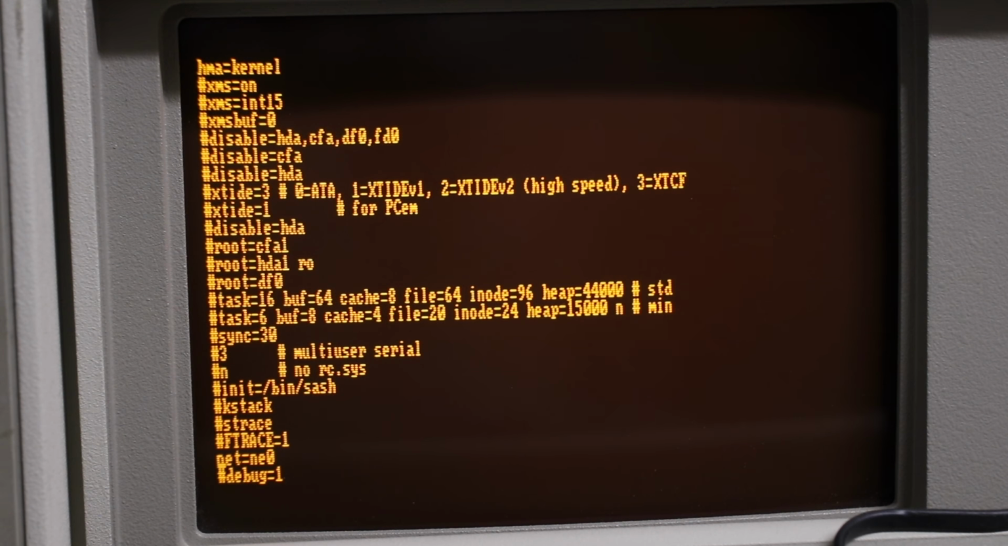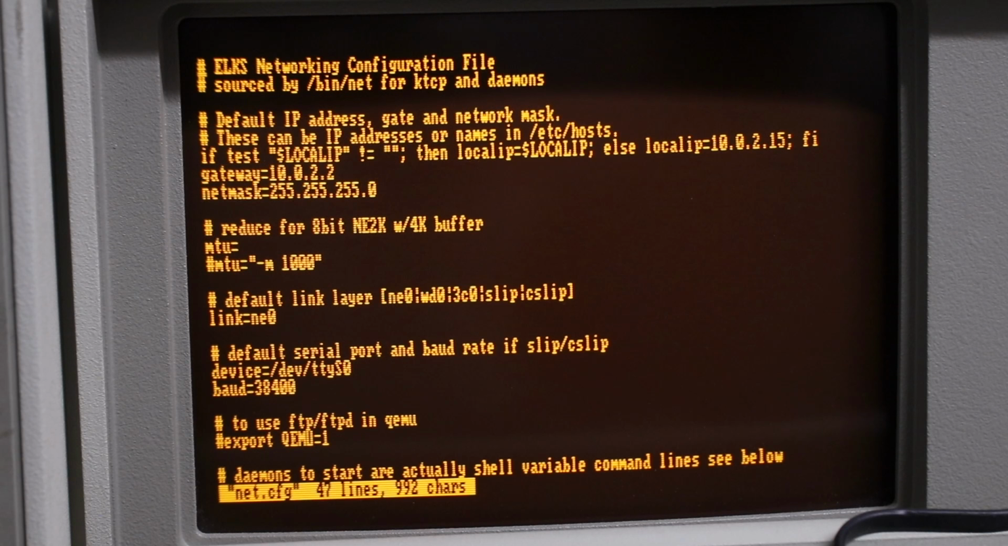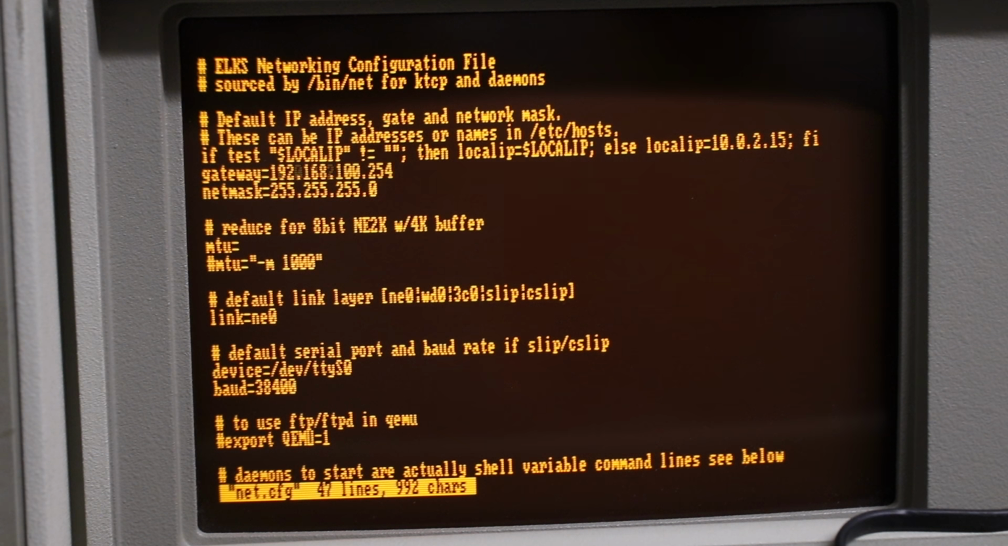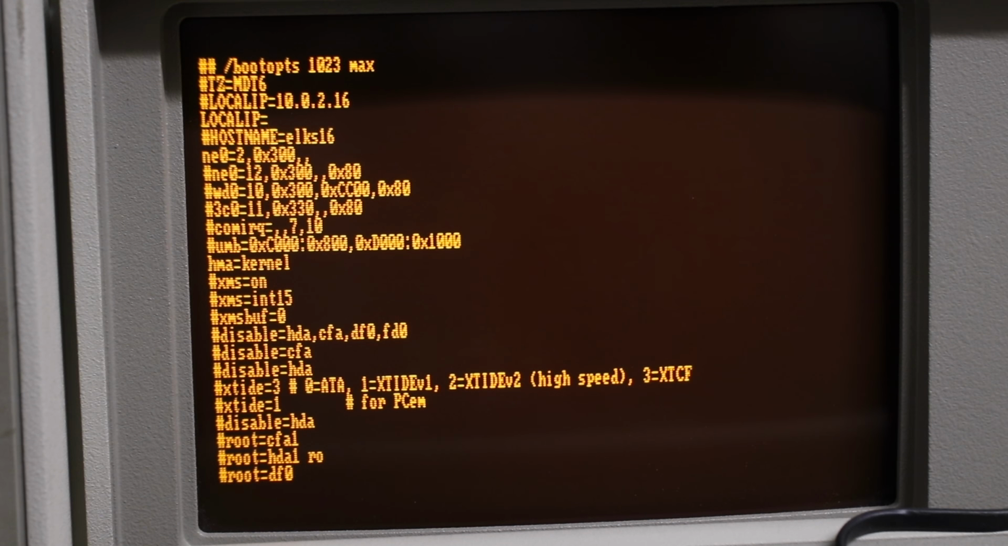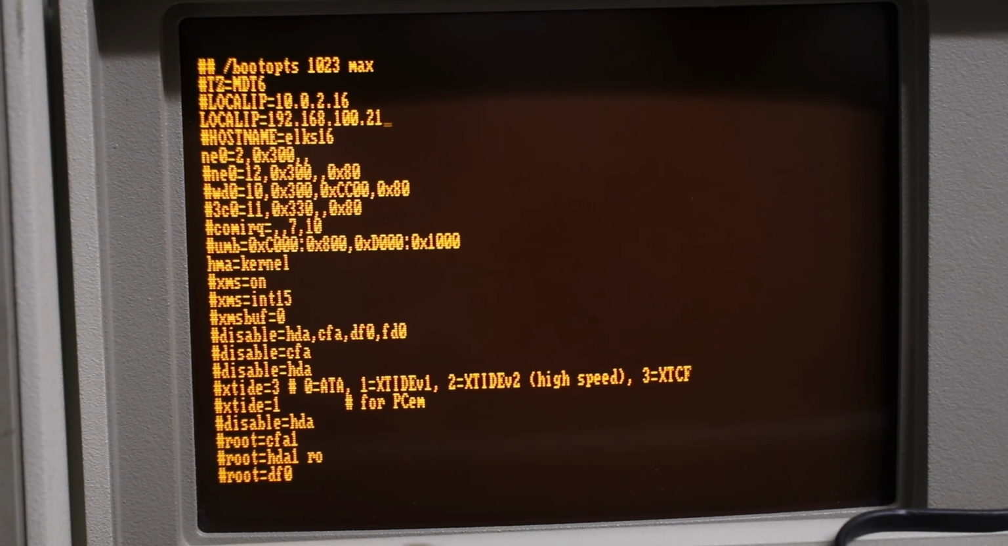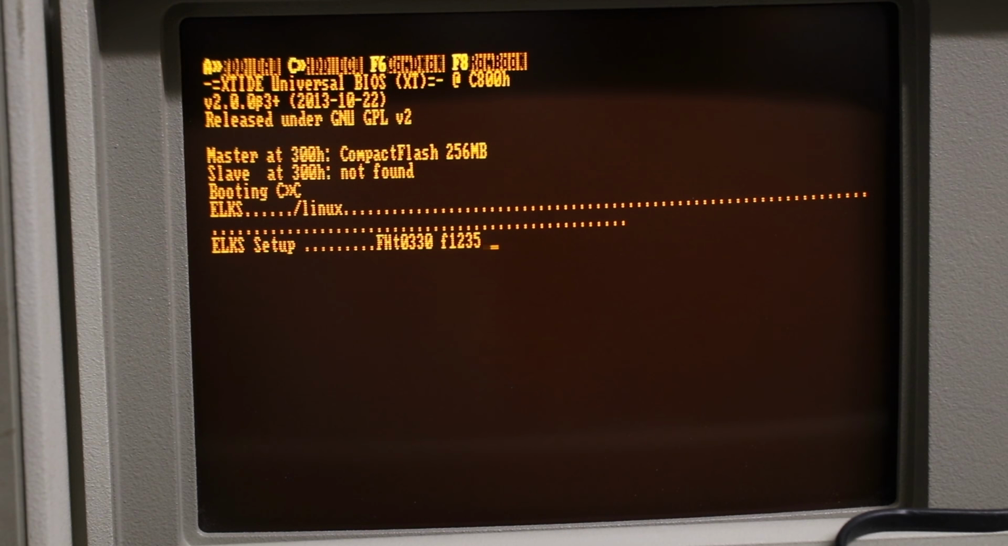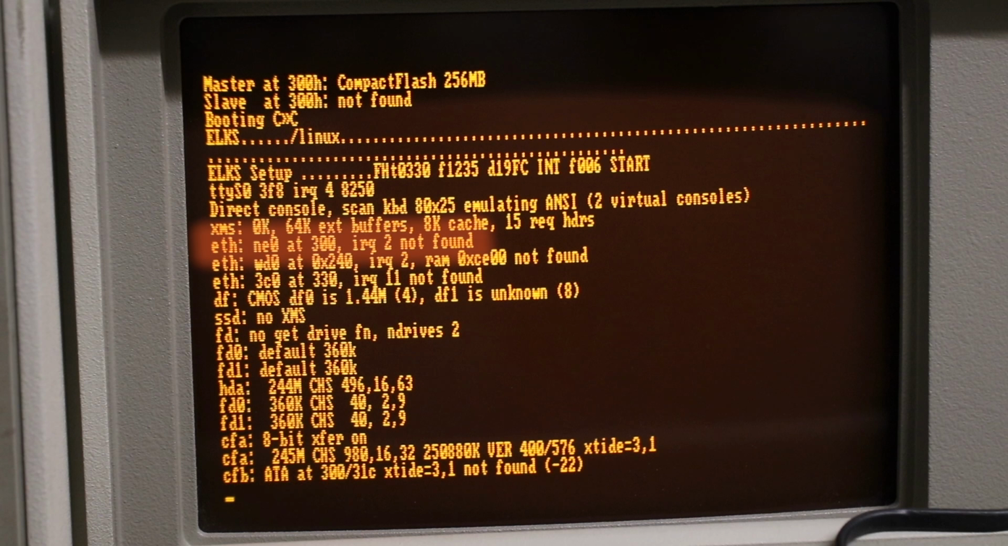As ELKS doesn't bring a DHCP client, you'll also need to edit /etc/net.config to provide the correct IP address configuration. But on the next startup, the card was still not detected. Maybe it wasn't compatible with ELKS after all. But no, it turned out to be a very basic problem.